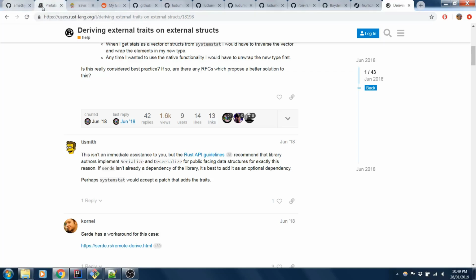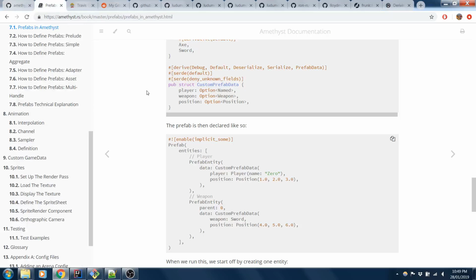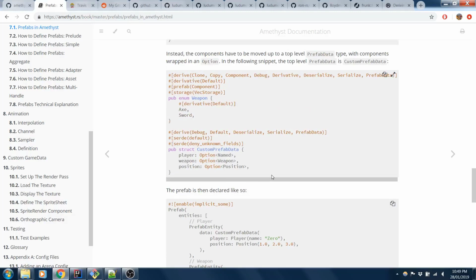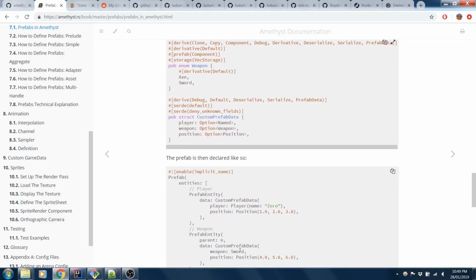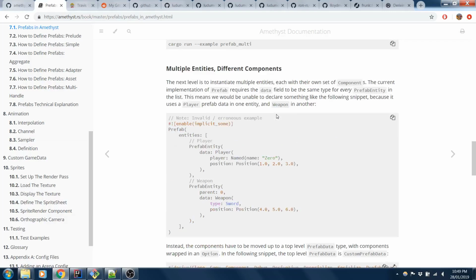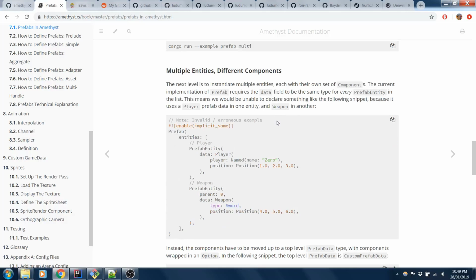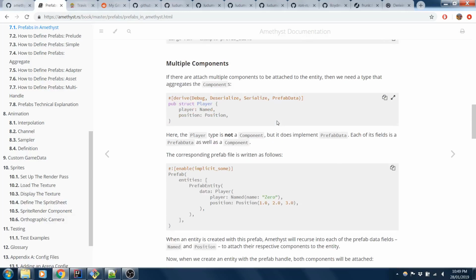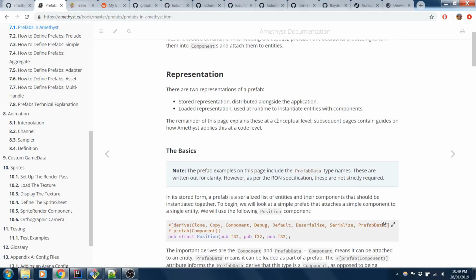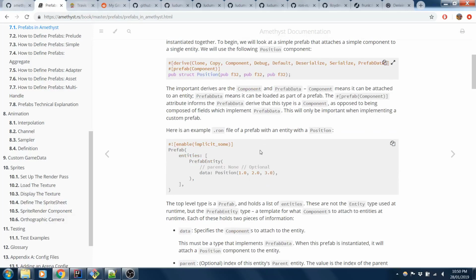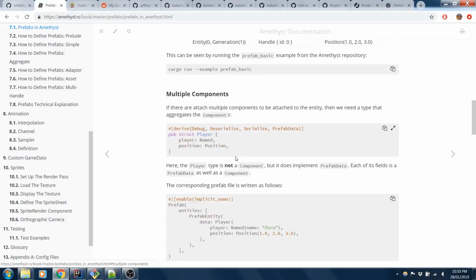Let's look at the book again. So anything that appears here has to implement prefab data, huh? Well, yeah. I mean, weapon had to implement it. Position did. Player definitely does. Pretty sure. If I look up here, I see player, position. Yeah, I see position. What about player, though? Yeah, player also implements prefab data. Okay, so this isn't actually doable.